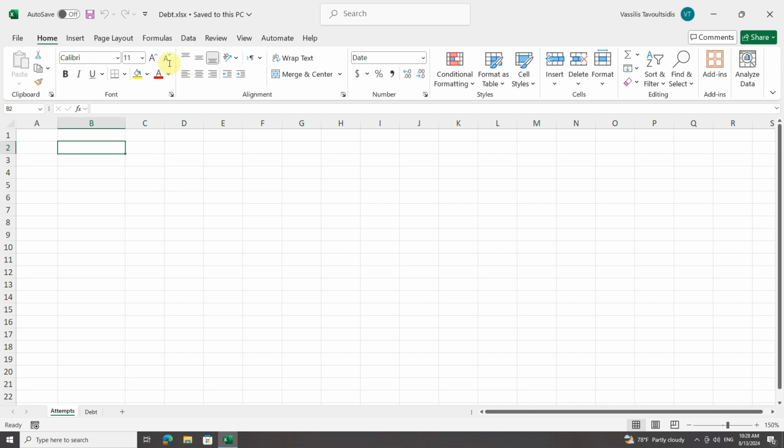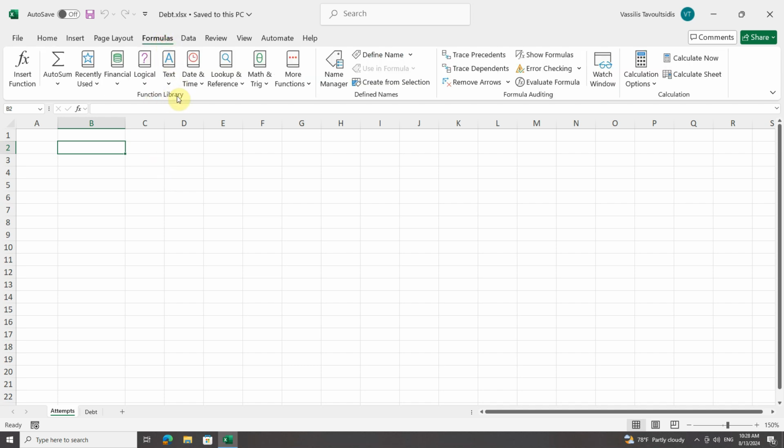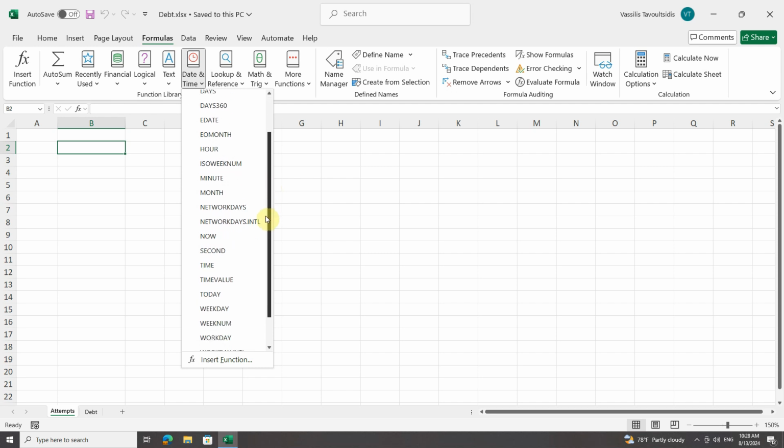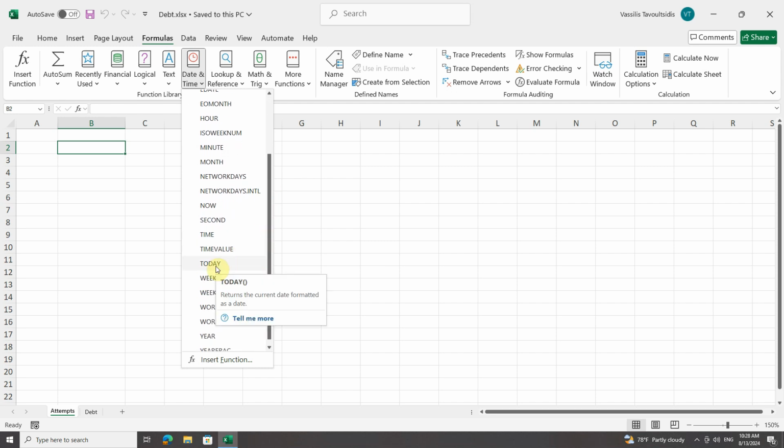From the Formulas tab in the function library palette, all functions are organized into categories. So since I'm looking for a function that does something with the date, I will open the list of date and time functions. The functions here are sorted in alphabetical order. I will scroll down a bit. And here is the today function. So if you don't remember the name of the function, you can search for it in the category you think it should be in the Formulas tab.